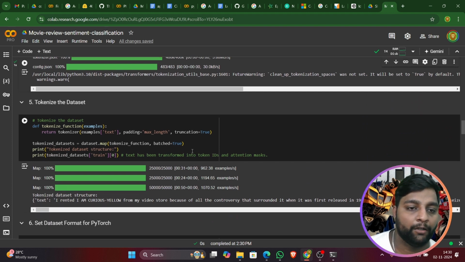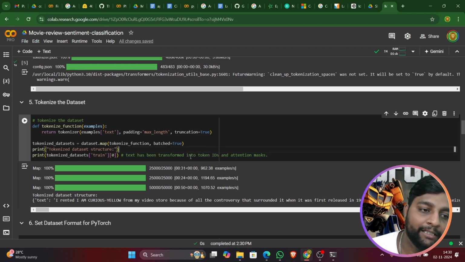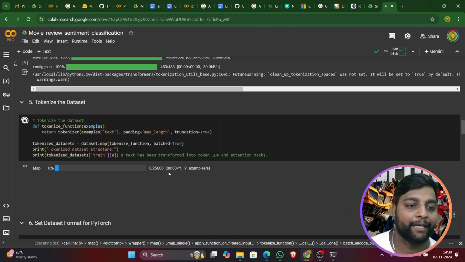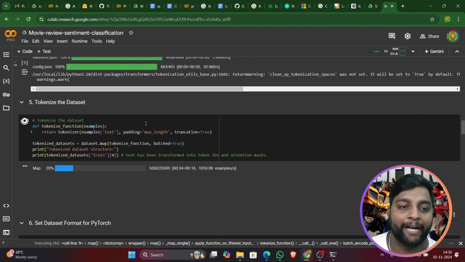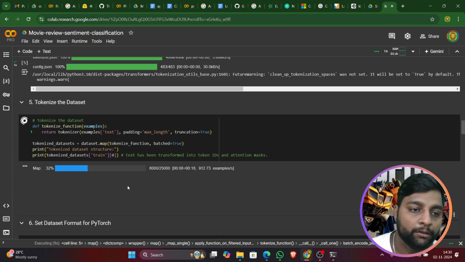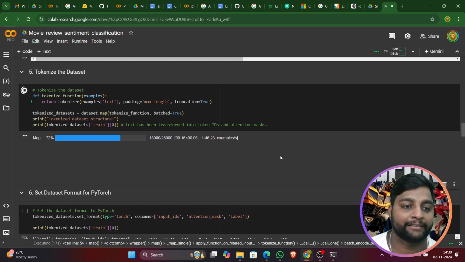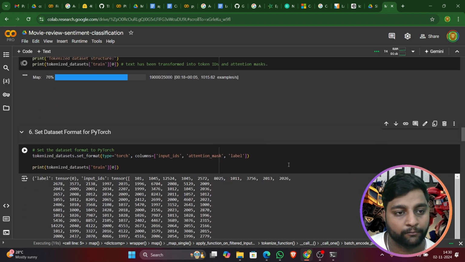And after this we'll tokenize the dataset. Whatever dataset we are having, we are tokenizing it. We wrote a function called tokenize and we are padding it to maximum length, and truncation is equal to true, and example is equal to text. We are giving that and tokenizing it. We are creating it in the form of IDs and attention masks.